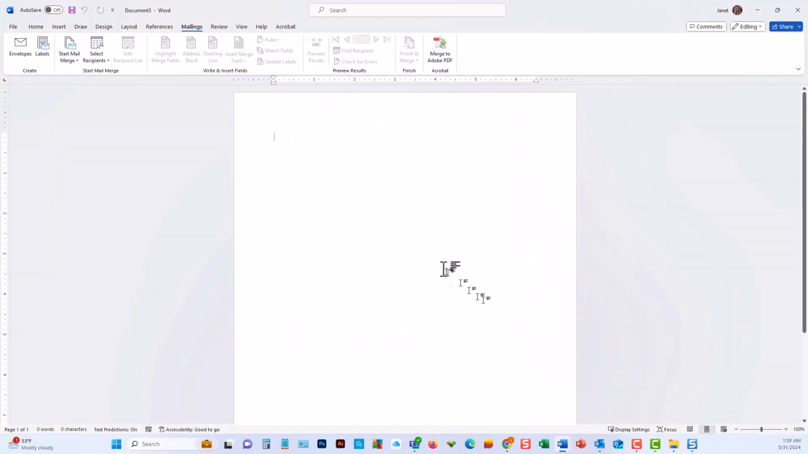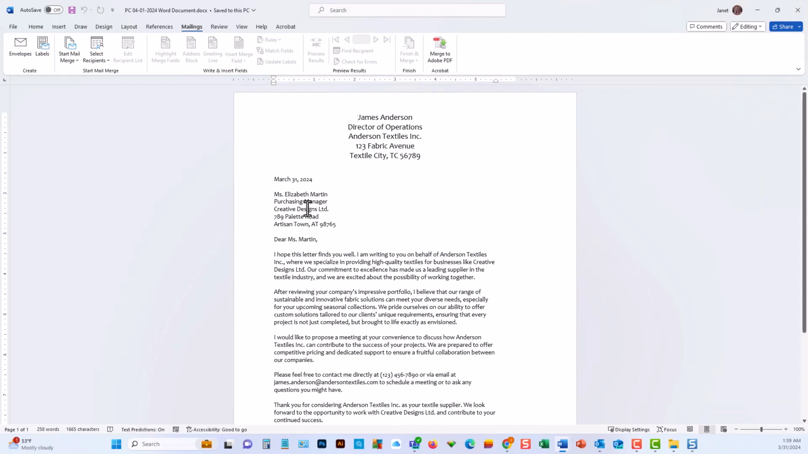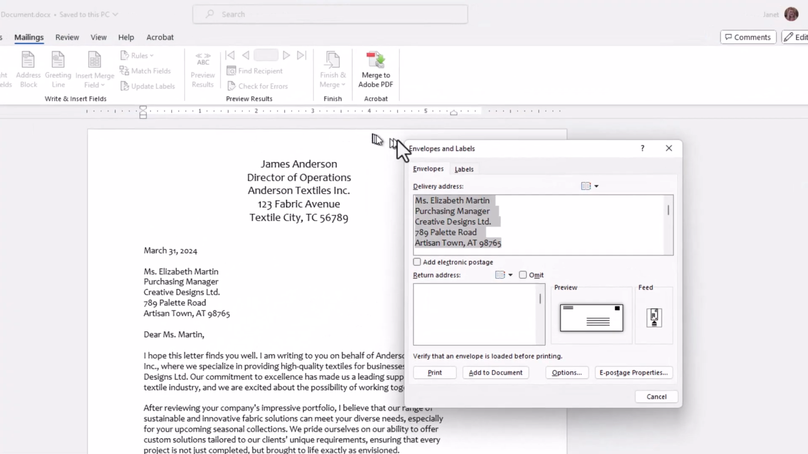I'll cancel out, and now I'll show you what this looks like with an actual letter. So I'll go back to Envelopes, and notice that it's filled in the delivery address. I'll paste the return address in, and that's optional. So if you don't want it, just click Omit.